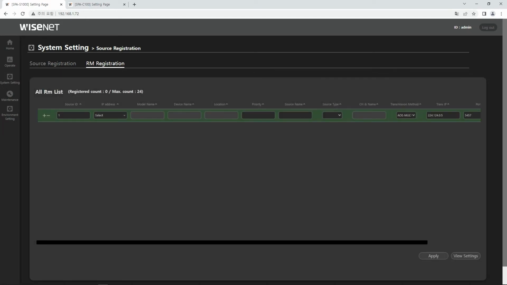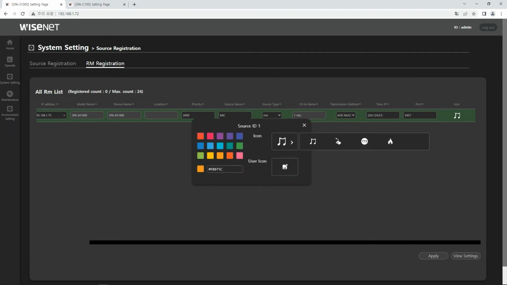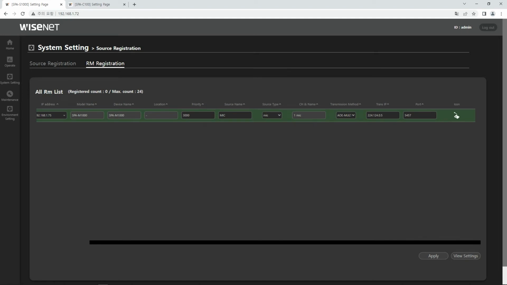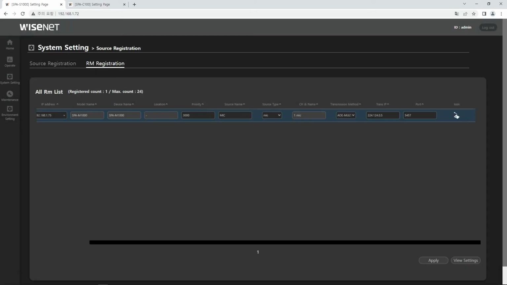You can register a microphone as a sound source in the RM Registration tab. Select a microphone in the IP address list, and input the priority and source name. And you can also change the icon and its color in the Icon menu. Once the registration is done, then click the Apply button.